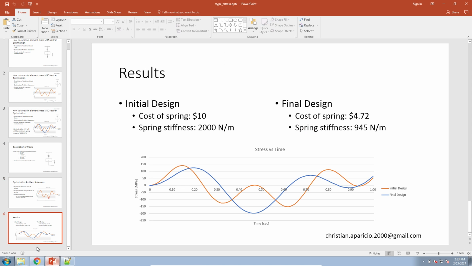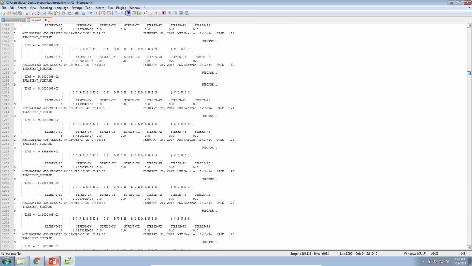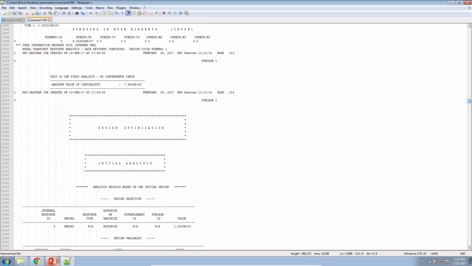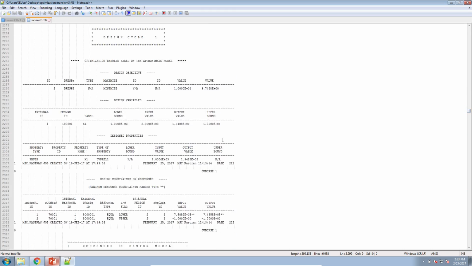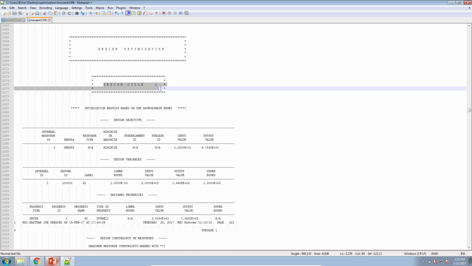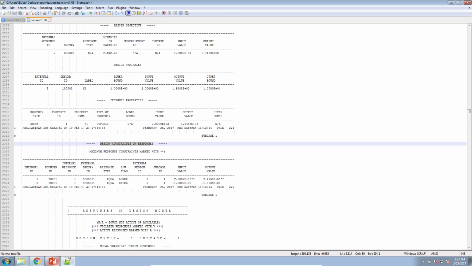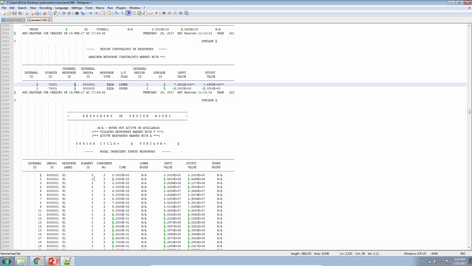So now I get to go through the process of inspecting my results and seeing what could have possibly been the issue. So let me scroll until I find my first design cycle. So here we are at the summary following the first design cycle, and I'm looking at the design constraints, and here I see that internal response ID 1 is the constraint that's being violated, and that is value. All right, so let me discuss what's going on.